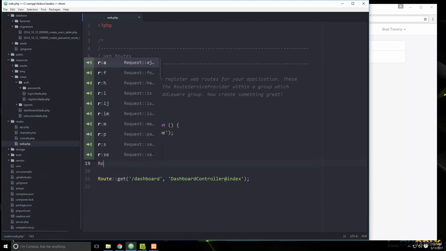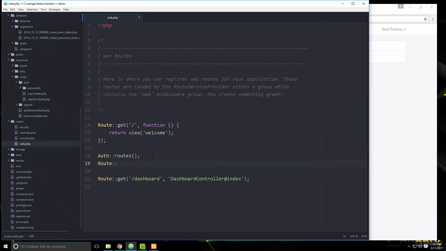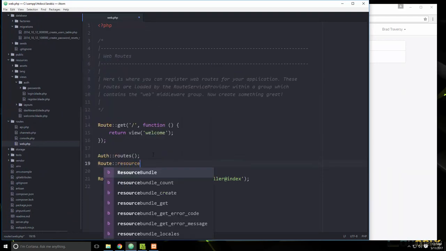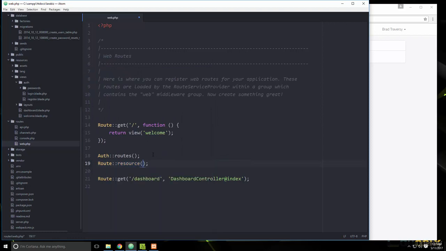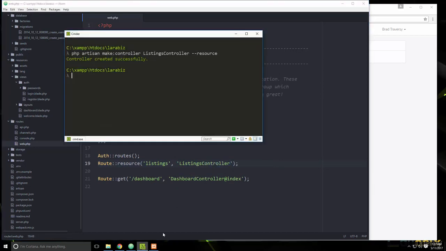Now I want to go to the routes file, which is in routes, and then web.php. And right here we want to do route, and instead of writing them all out, we can just do resource, and in here say for listings, and it's going to use the listings controller.